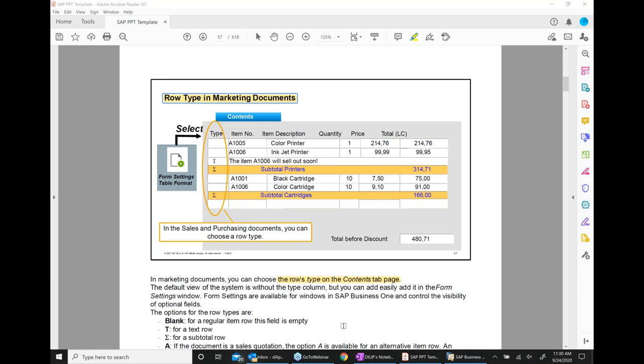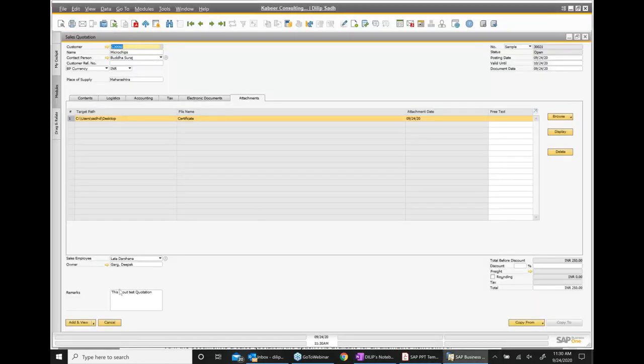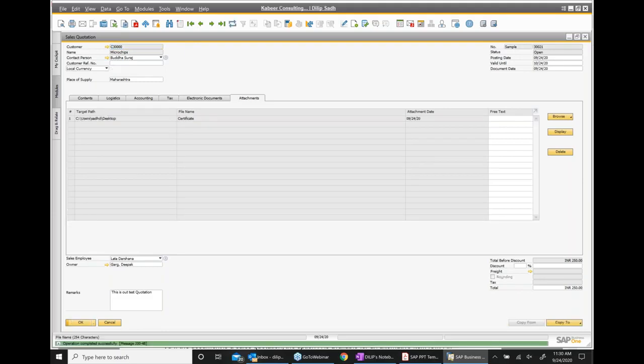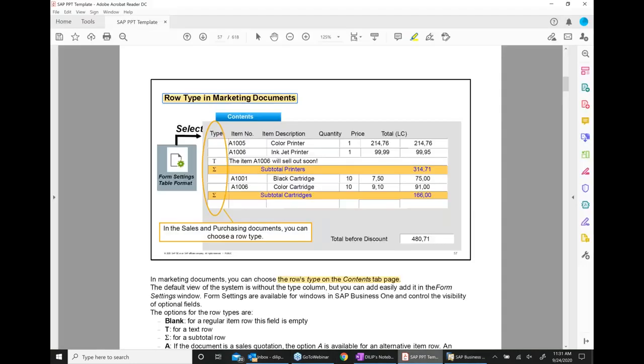These are the different marketing documents. Now what we did, we say add. See the message in the bottom: operation completed successfully. What we did, we have created a sales quotation. We learned how to create a simple sales quotation, an example of a marketing document.